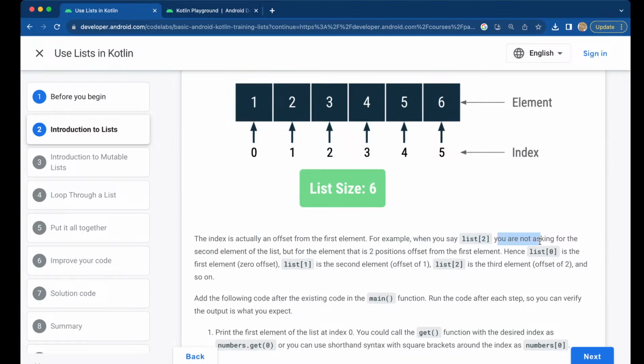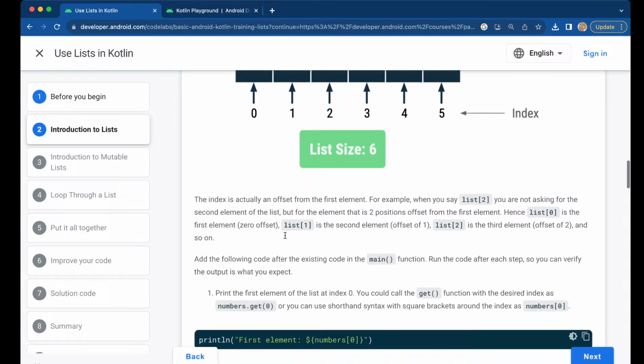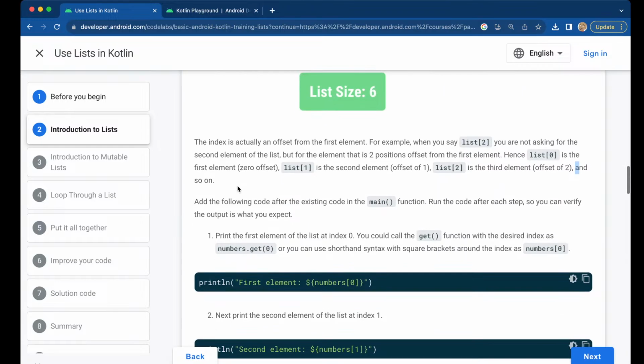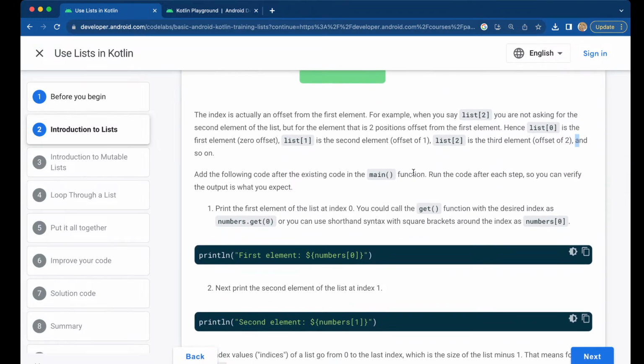you are not asking for the second element of the list, but the element that is in the second position offset from the first element. List sub 0 is the first element, 0 offset, list sub 1 is the second element, offset of 1. List sub 2 is the third element, offset of 2, and so on. Add the following code after the existing code in the main function. Run the code after each step so you can verify the output is what you expect.